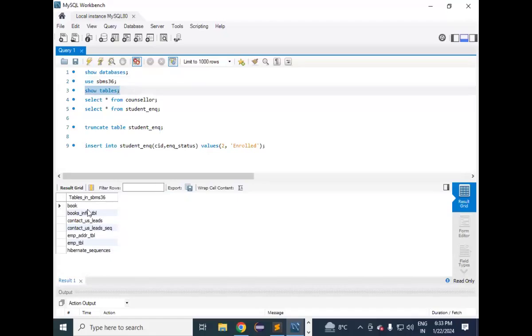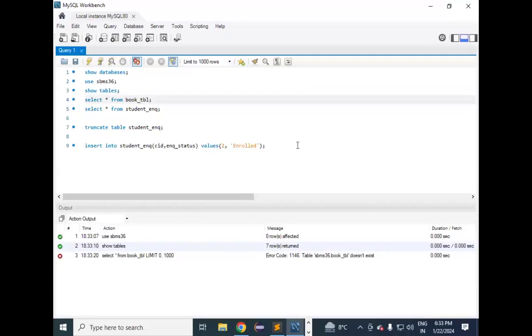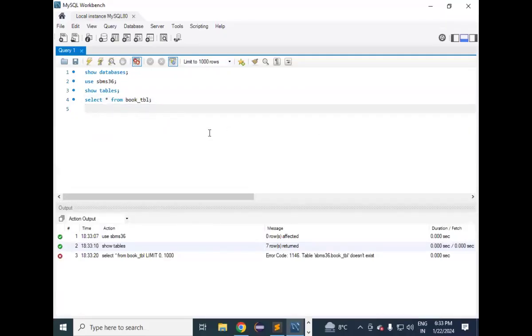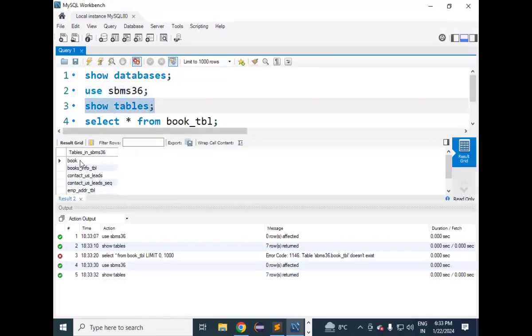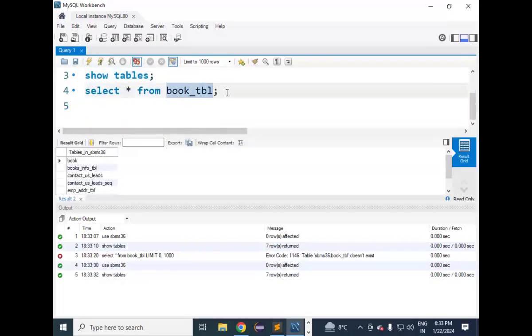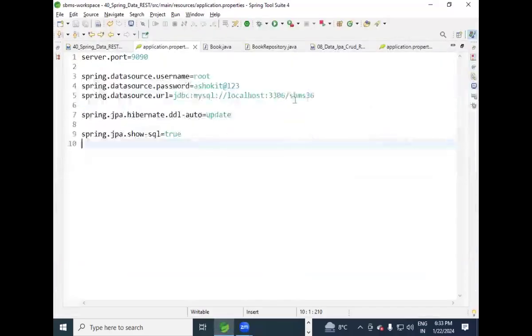Use the database, show the tables. Yeah, so currently we have the book table. Now we are making the table name as book_table. Select star from book_table. Currently we don't have any table with the name book_table. I'm using this database, show tables. Book is available, but our table name itself is book_table. Currently with this name, the table is not available in the database. Okay, now go to the project. So here we are configuring the SBMS36 database.